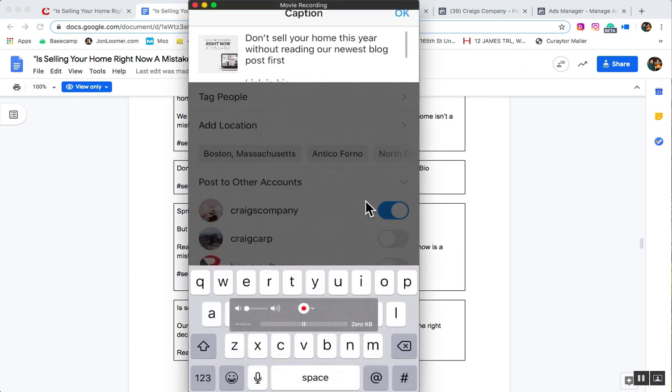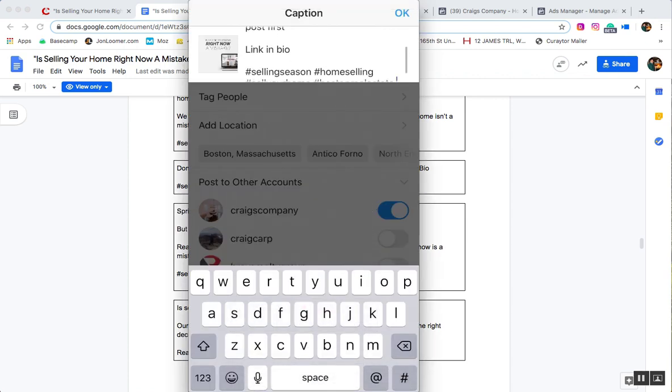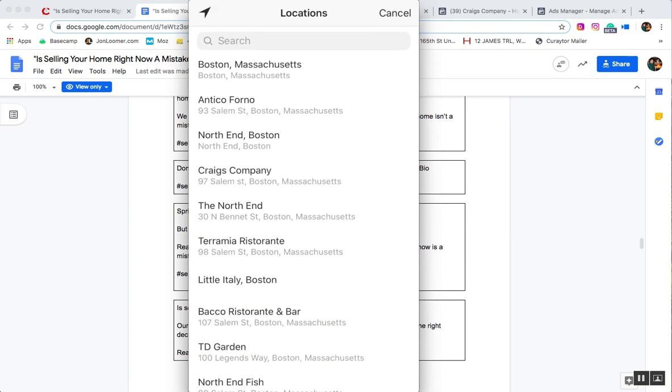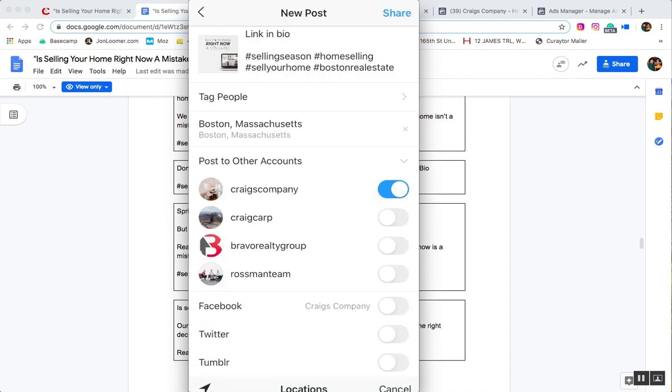As you see here, we have the caption typed out with some relevant hashtags. We recommended adding a few that match your location and that are relevant to this content. Next, I always recommend adding a location. And then once you've done that, you're ready to share.